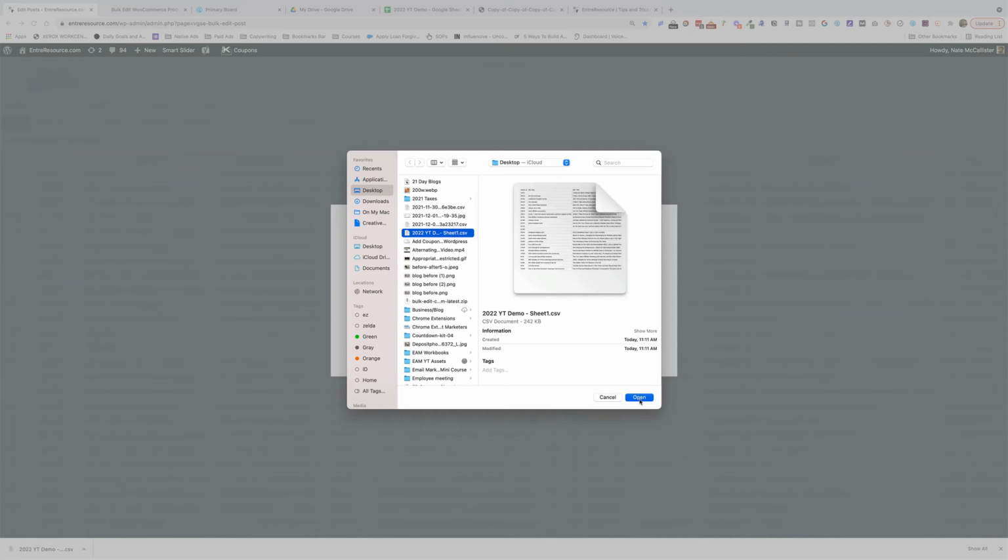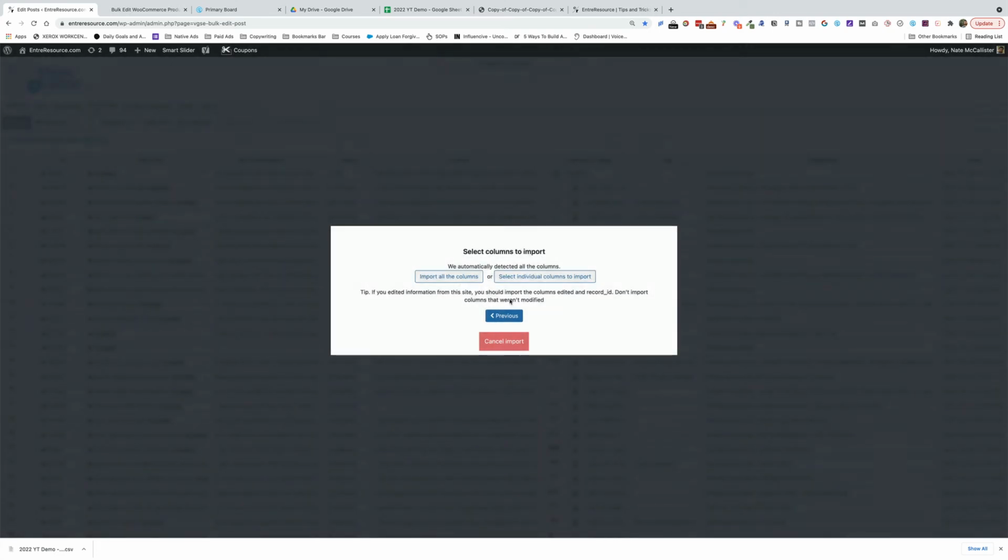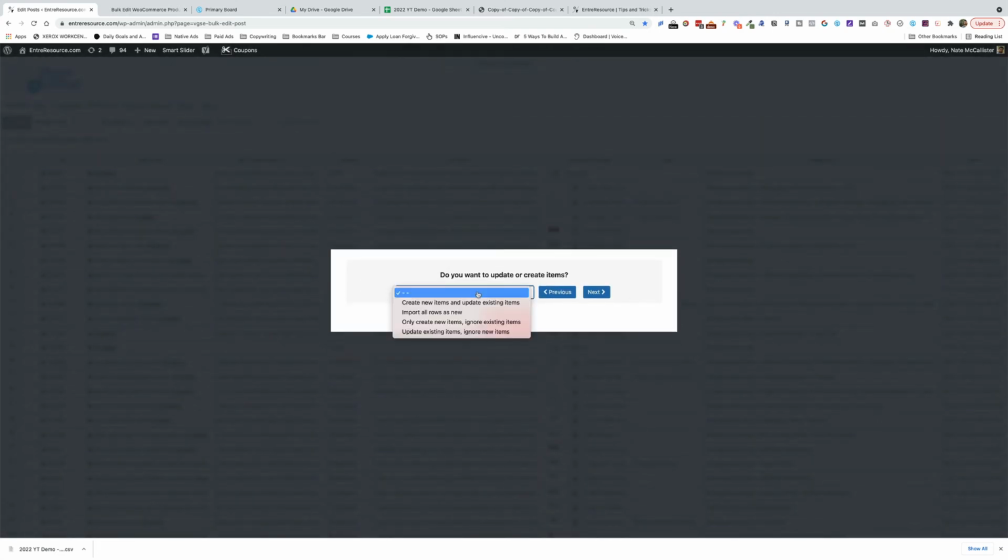Right here. Next, and now it's going to ask me to do something to confirm. So I'll put import all columns. And this is very important. Create new items and update existing items, or import all new rows, or import all rows as new. Only create new items, ignore existing items. What I want is update existing items, ignore new items, because I didn't add any new items, but I want them to update anything that changed. Okay.